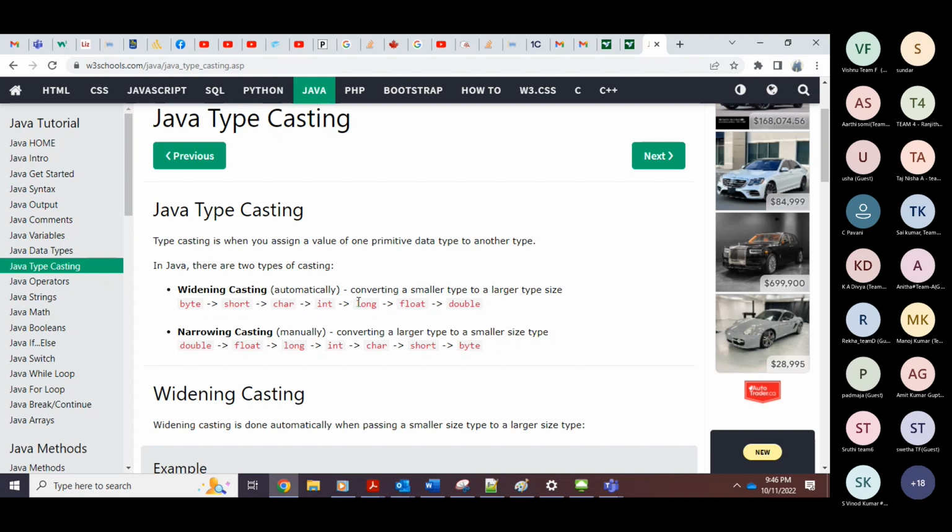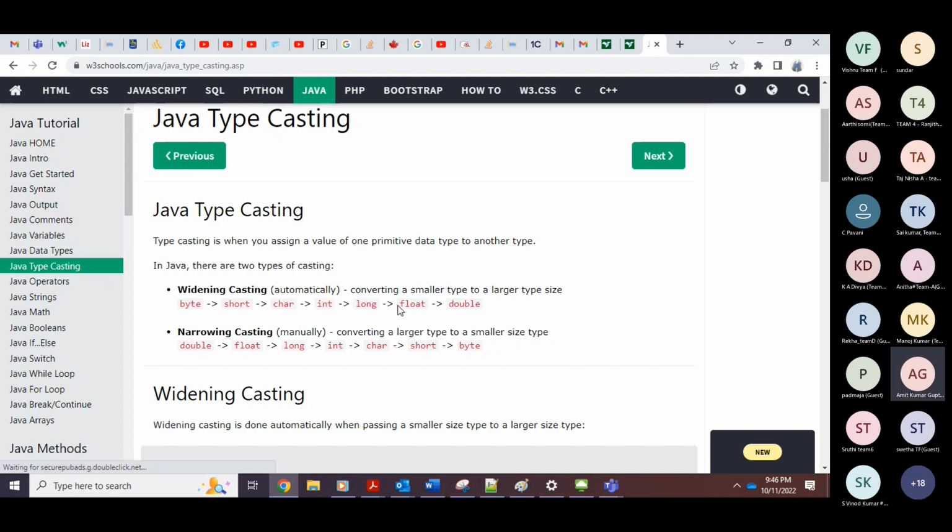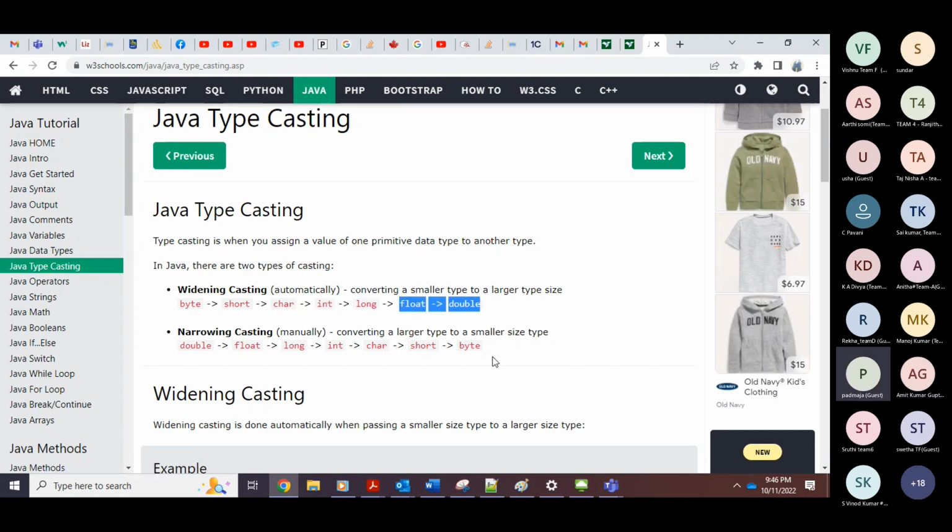Now coming to here, the family is divided. From here it's a number and it comes to here, it's a decimal. Now coming to the decimal, what is the shorter size? Float, which has 4 bytes. Now it will move to the 8 bytes. Okay, got it?